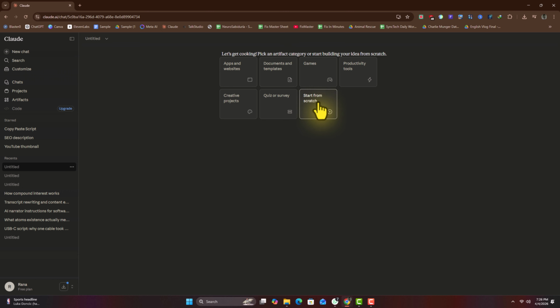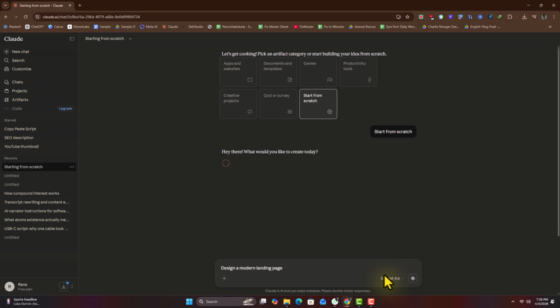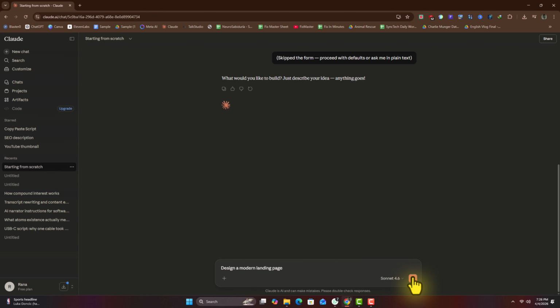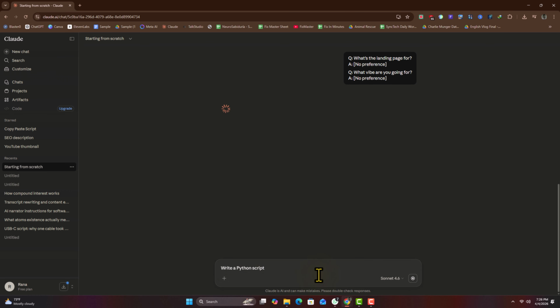Once the window appears, choose Start from Scratch, then type a prompt like "Design a modern landing page" or "Write a Python script." Claude will generate the content directly in the artifact window on the right.